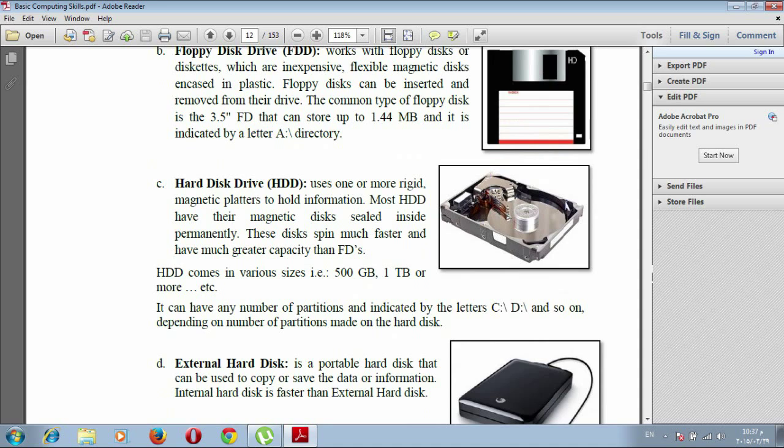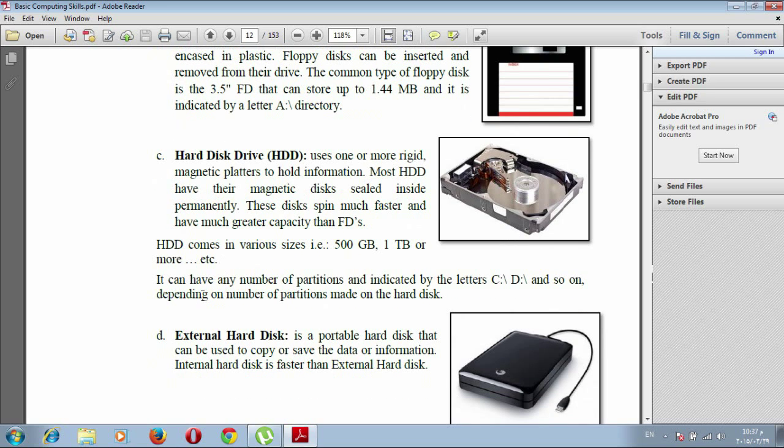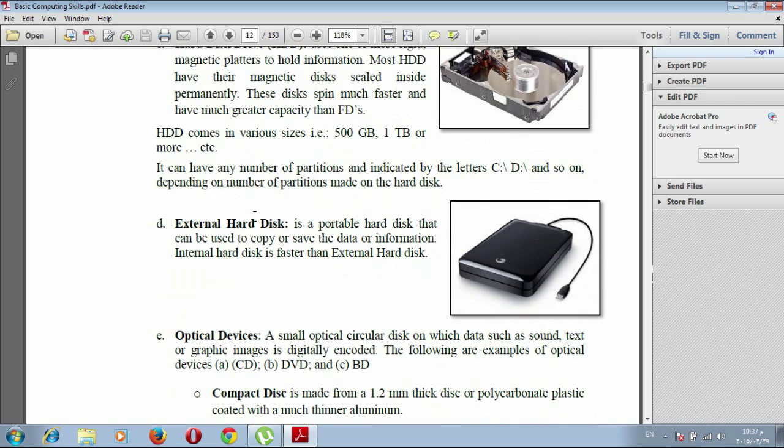The hard disk drive, which is inside each and every computer, has a very huge size. It sometimes comes as 500 gigabytes, 1 terabyte, or more. Inside the computer, we refer to it as drive C or D or some other letter. An external hard disk is a portable hard disk that can be used to copy or save data and information.